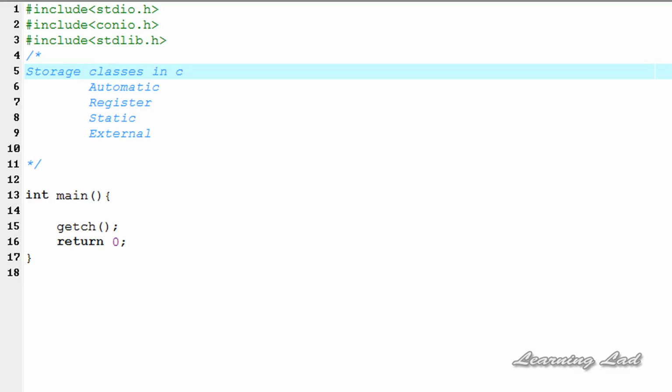In this tutorial, we're gonna see the static storage class in C. I'm gonna explain what the static storage class is, how to use it, where the variable with the static storage class will be stored, what the default initial value is, and what the scope and the life of this variable with the static storage class is.